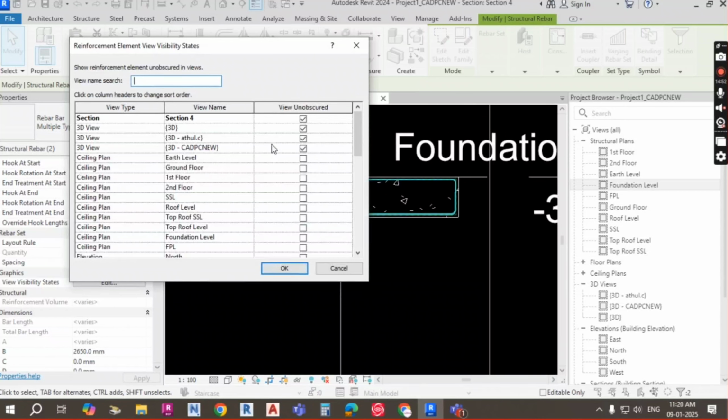So here in Edit there are multiple options. If you want to see this rebar in the ceiling, you can put ceiling. If you want to see this rebar in the floor, you can put the floor. This is elevation. Where you want to see it, you can place the tick mark here, and directly it will be visible.